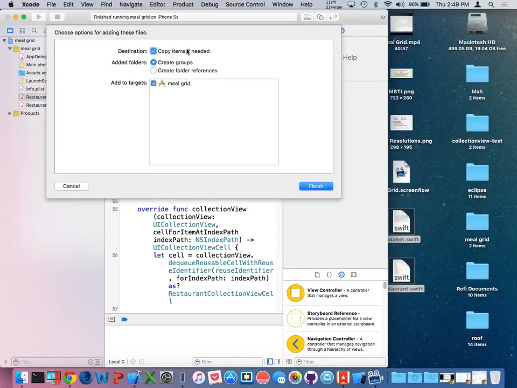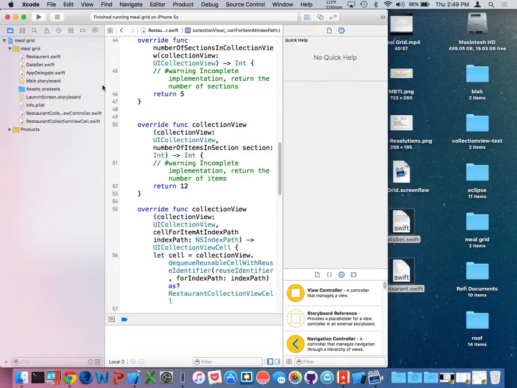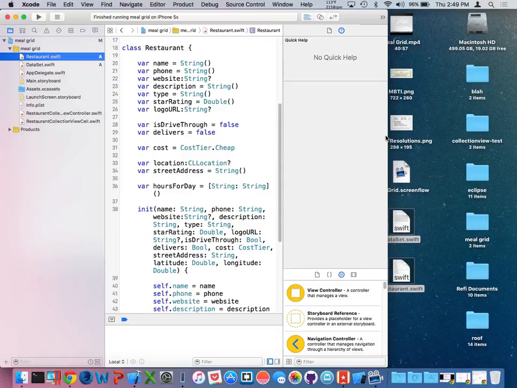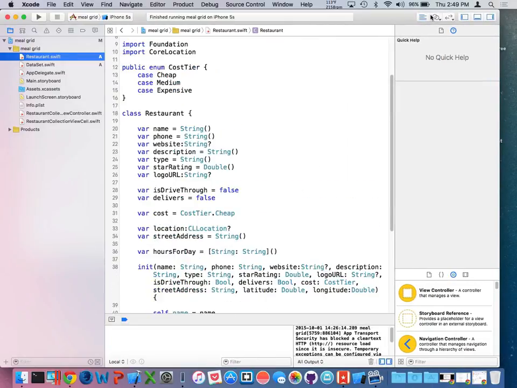When you add files in this way, it pops this box up, and I want to copy the items if needed. I want a copy of those files to be in my project, not just to refer to these 2 files on my desktop, because I'm going to delete them. So now I've got restaurant.swift, which is the restaurant.